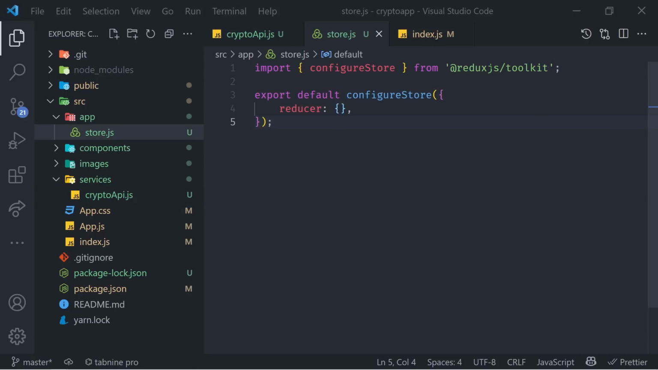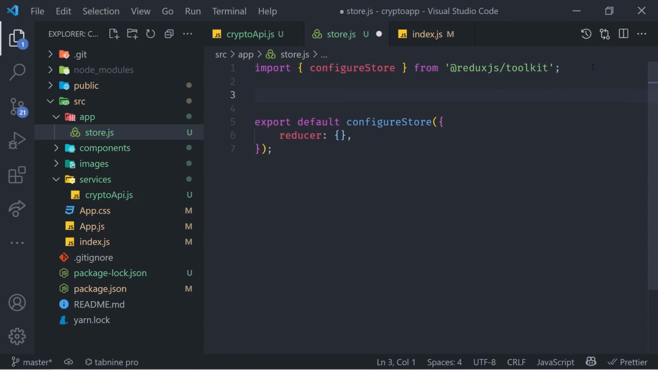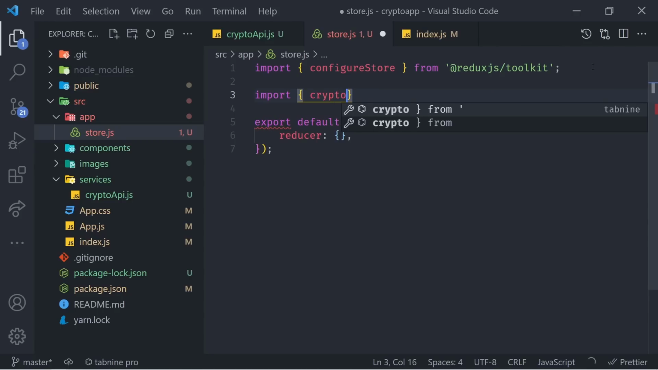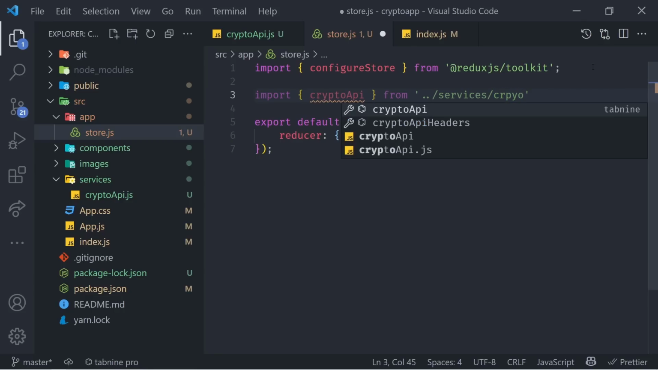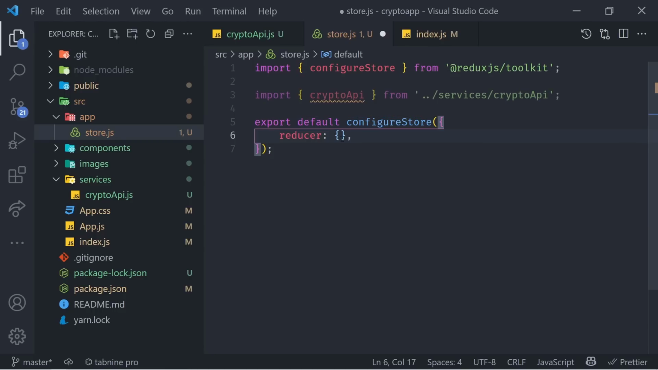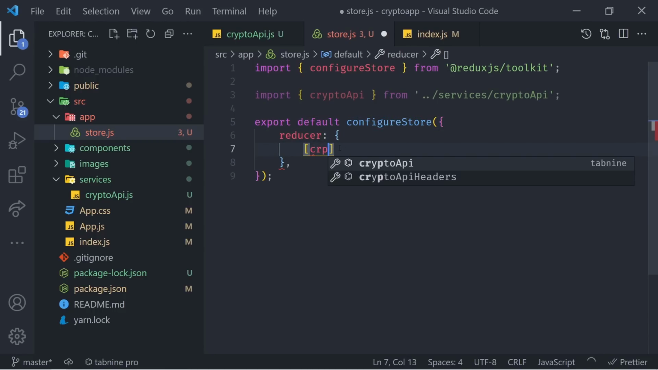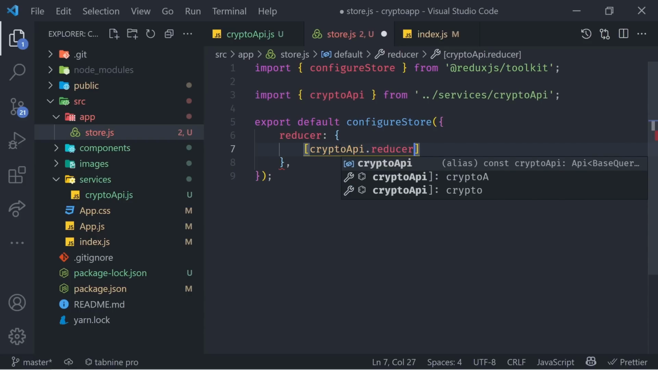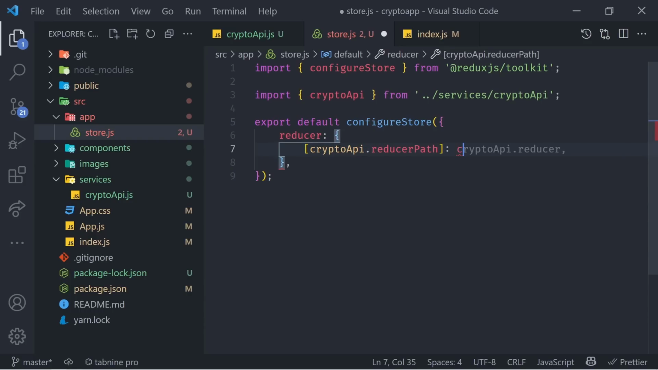And we can do that by importing that API. Import, that's going to be cryptoApi. And that's going to be coming from /services/cryptoApi. And the only thing you have to do is inside of the reducers object, in square brackets, cryptoApi.reducerPath, and then that is equal to cryptoApi.reducer.